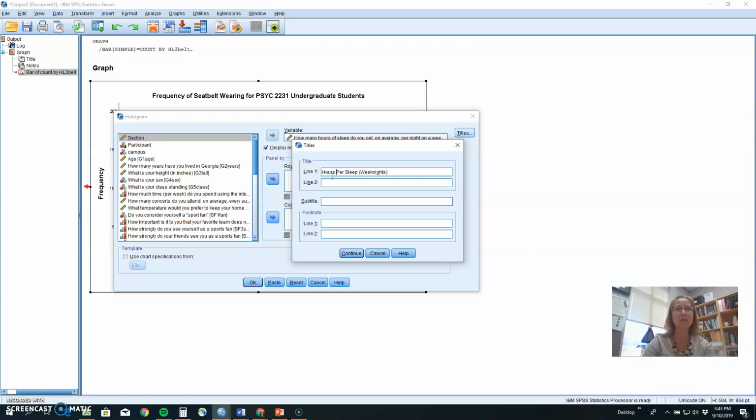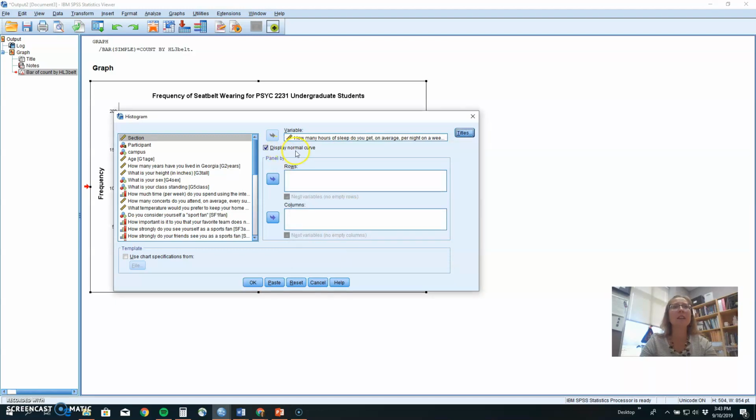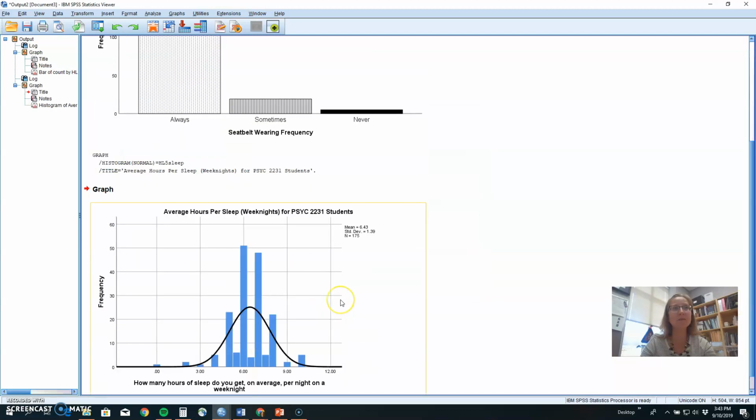This is the average hours for Psych 2231 students. You want to make your title descriptive enough that a reader who's unfamiliar with your work can pick up pretty quickly what you've got going on. And we pick continue. That normal curve will give us an idea about whether we've got a mesokurtic distribution, some skew, something really tall and leptokurtic, something flat or platykurtic. So it's nice to display that normal curve to help you eyeball what your graph is like.